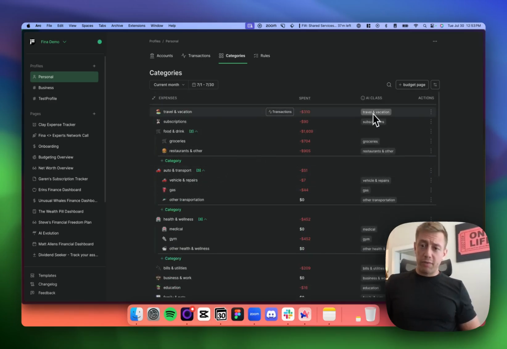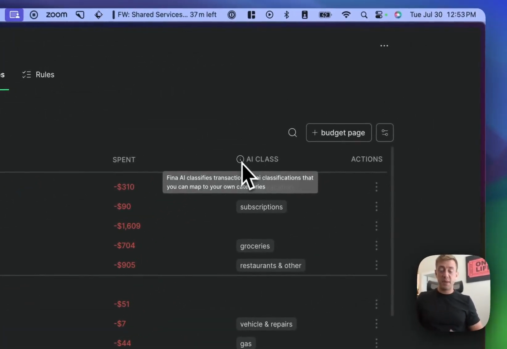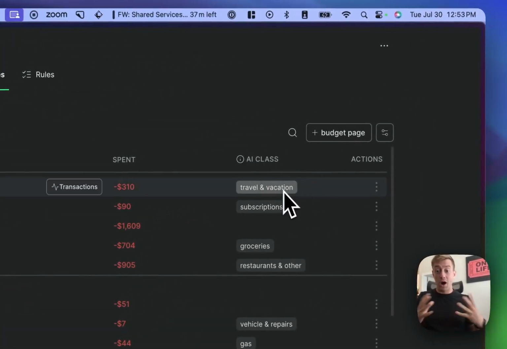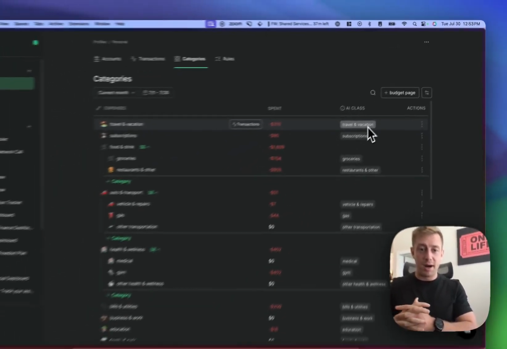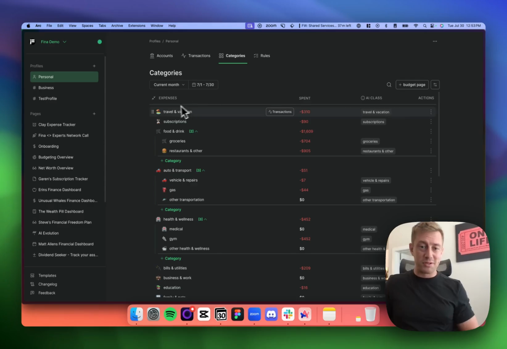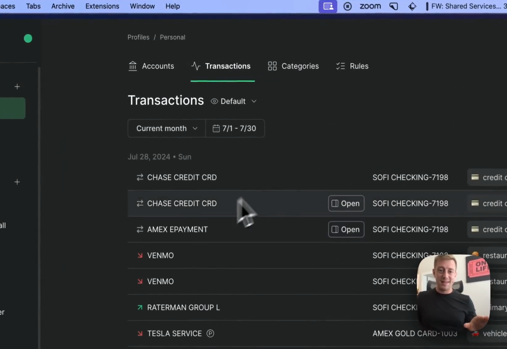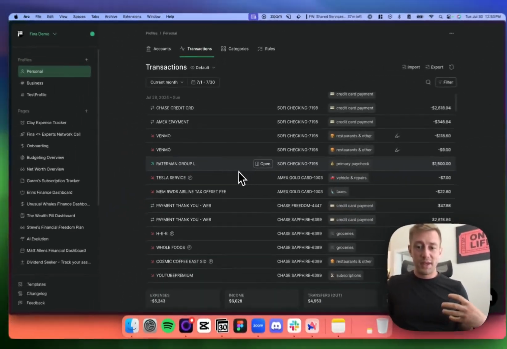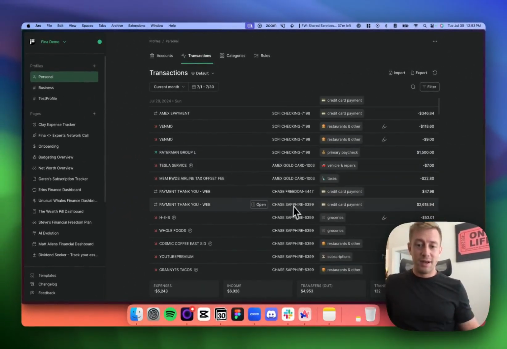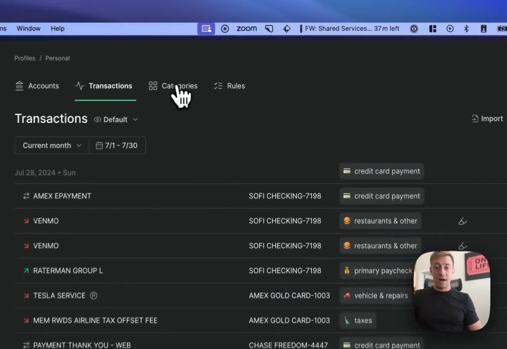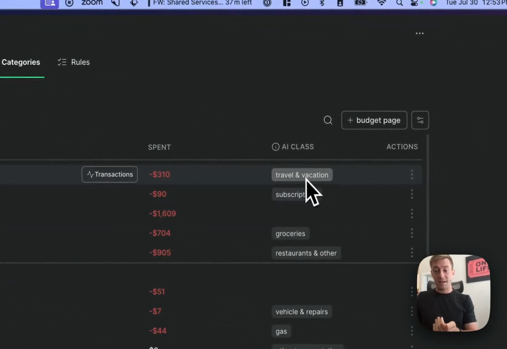One thing I want to note before I show you guys how to actually share this list of categories with other people is we have this new section called AI class. Basically, think about this as your auto categorizations that come out of the box. So for example, we have this category called travel and vacation. The AI classification is travel and vacation. All that means is that inside of my transactions, if there's something that pops up in here and it gets automatically categorized as travel and vacation, that is why. It's because we have that classification there.